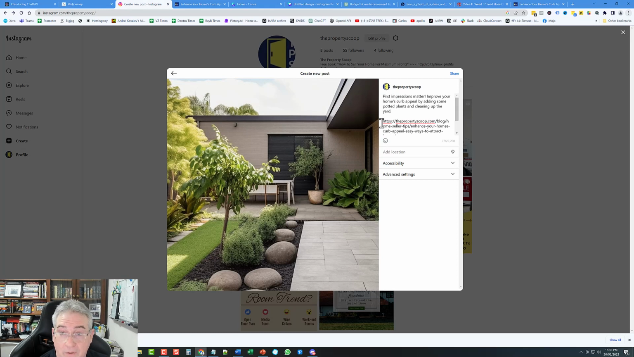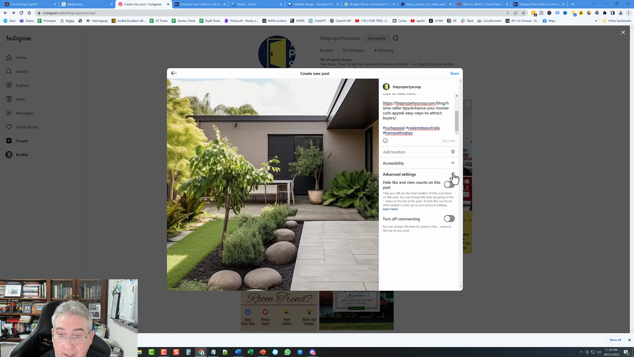And what we've done is we've put the website address for the article. And I would do something like click to read more, something like that. Maybe we'll do that shift enter again just to make it look a little bit nicer. And pretty happy. If you want to add a location, you can. If you need to do any accessibility information or any advanced settings at this stage, I'm happy with that. So I'm just going to click share.